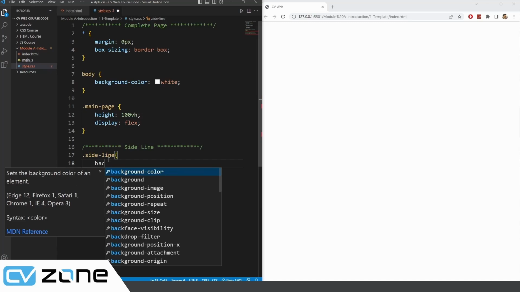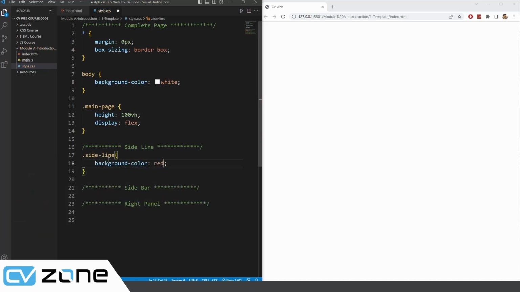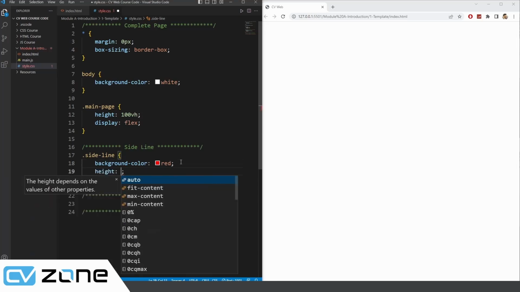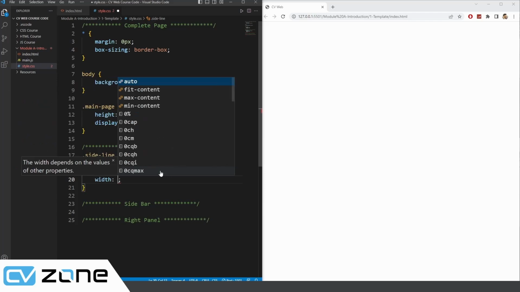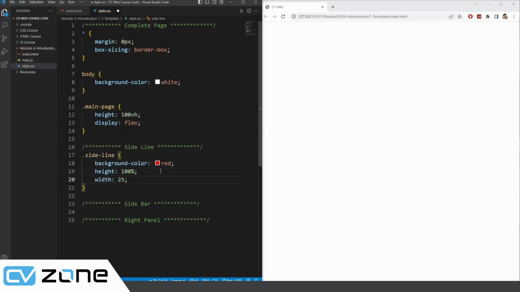So we are going to write background color equals red. If we save that, nothing happens again because it's just a div without any dimensions. So we need to give it a height and we need to give it a width. For the height, we are going to say take the height of your parent, 100%. If we save that, again nothing happens because there is no width. So we will define the width to be, let's say, 25 pixels.